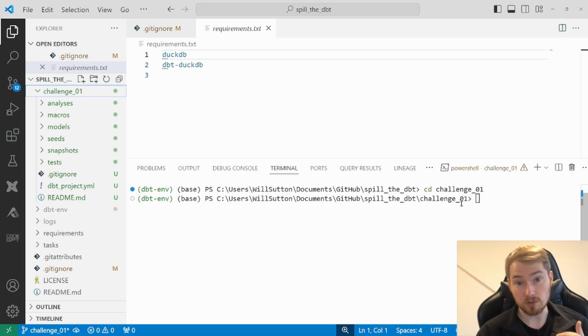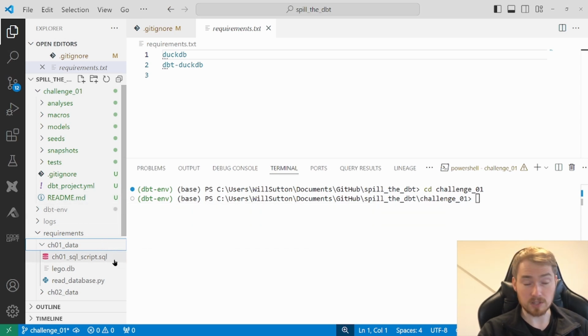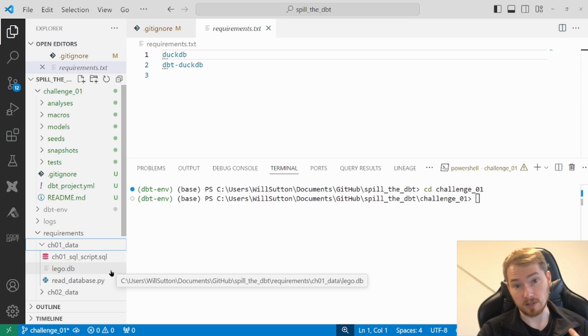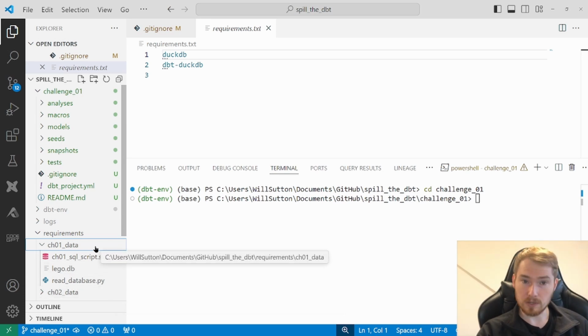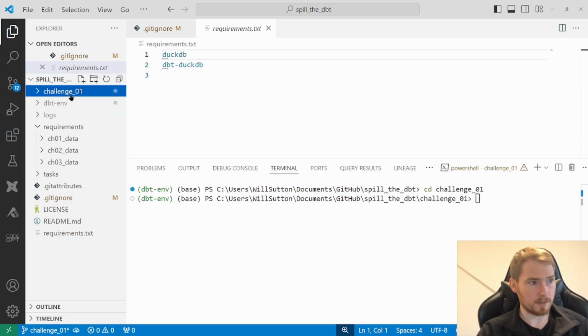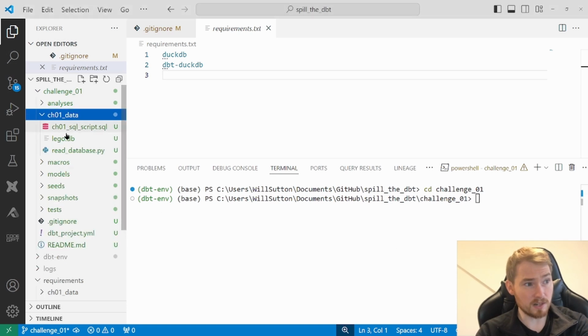What we need to do is to move over some of the content that came with this challenge. So under requirements, you'll find the data associated with this challenge. So we have a SQL script, we have a database. This is a DuckDB database, so it comes as a file, which is kind of cool. And you'll have a Python file to go and read the database. So what we can do is we can go and copy this folder into our challenge folder, so challenge 1. And now we can just verify that we can read this database.